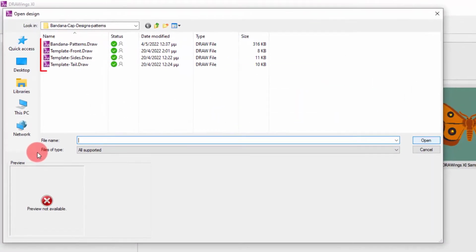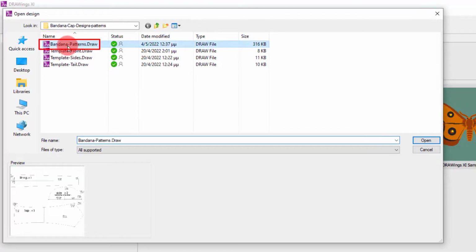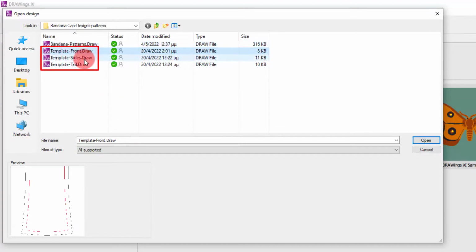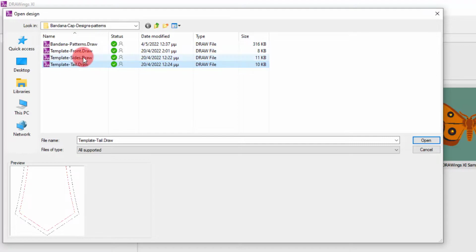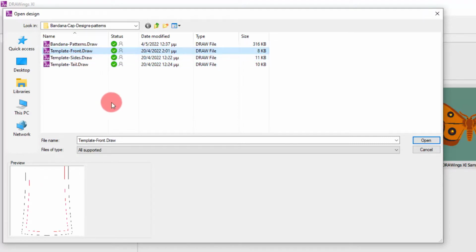For this video, we're providing a set of draw files. One file includes all pattern shapes, which we will later print and use as guides to cut out the cloth for the bandana. There are also 3 more files, which contain only the parts of the bandana pattern which are to be embroidered. You need to open the templates and place the designs you want on the bandana within the red lines. Let's start with the template front.